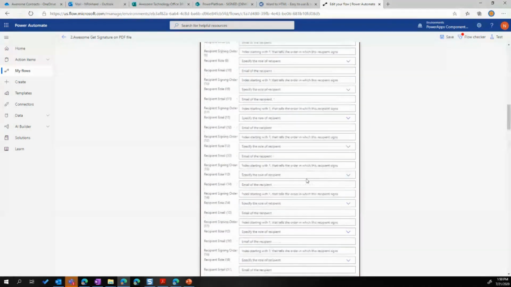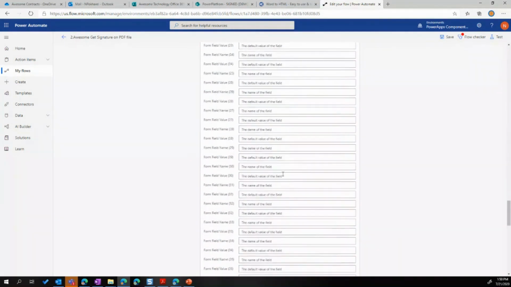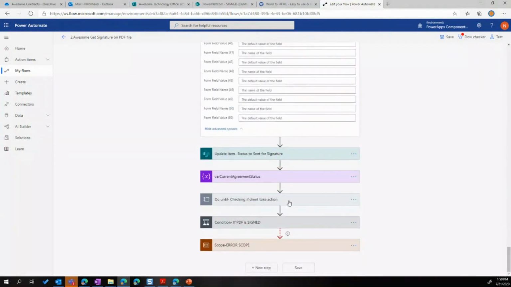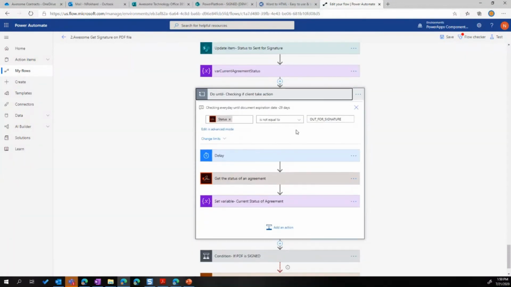There are multiple. The first person to sign is number 1, that is the signer, and this is the message. We can set days to decline deadline of this document, and weekly until signed. This is for reminders and other stuff. We don't have to use much. And this Do until will check every hour, or every day.